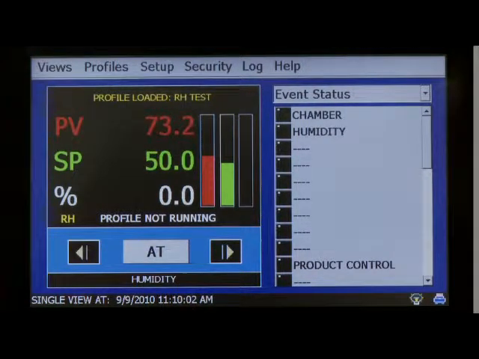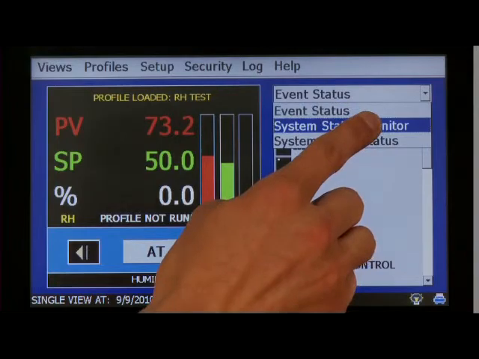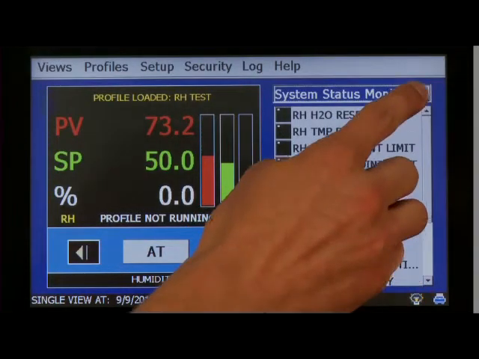The loop screen displays the PV for process variable, SP for set point, and % symbol for % output for each loop available in the system. The right portion of the screen displays the event status along with the status of any applicable alarms.